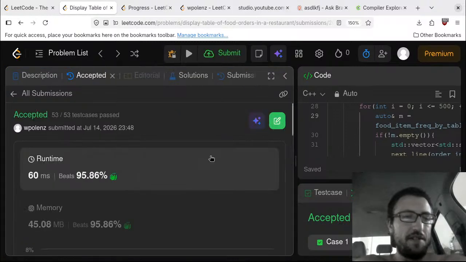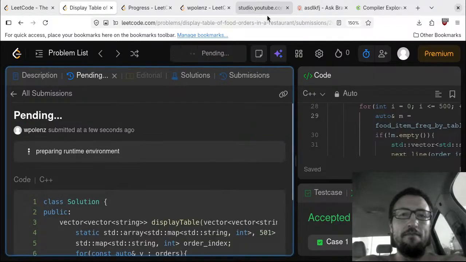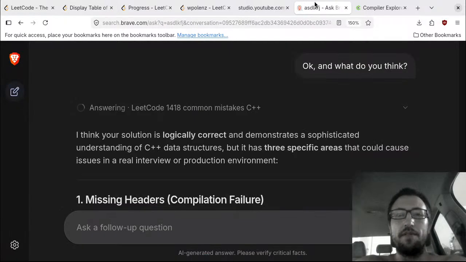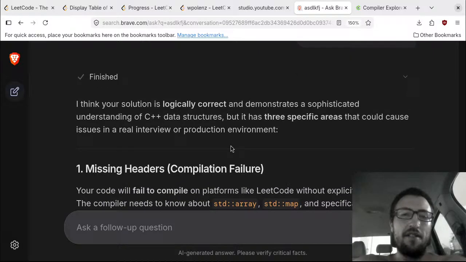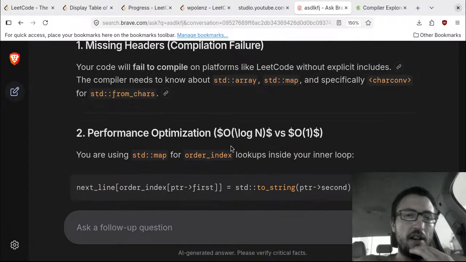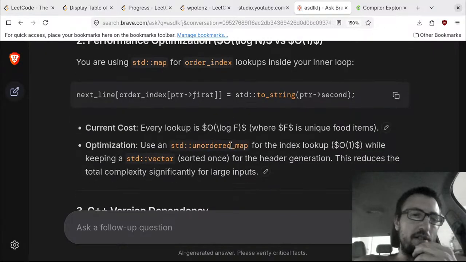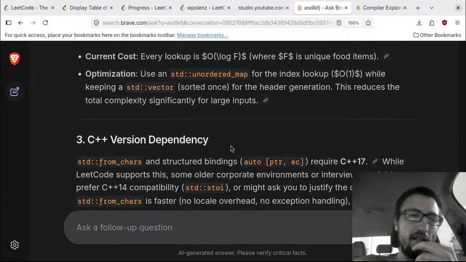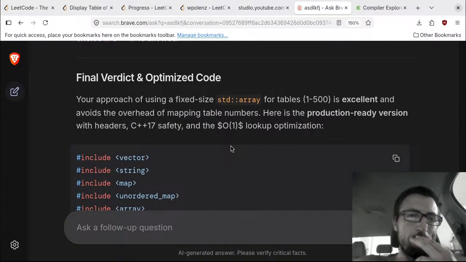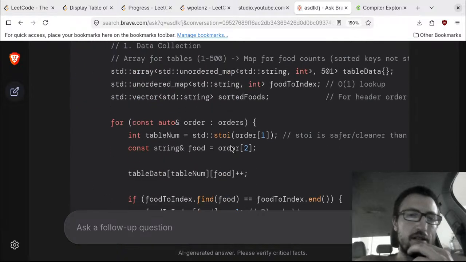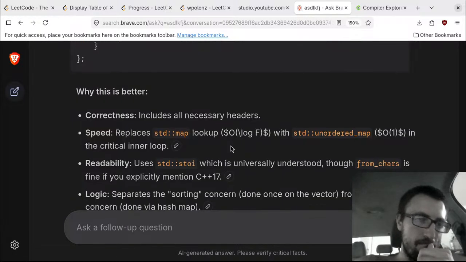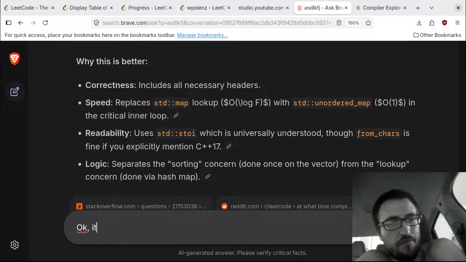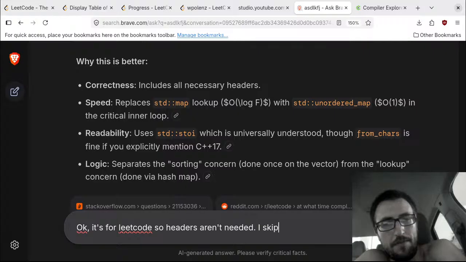This is not the fastest solution, but it's a pretty fast solution overall. It's relatively fast. Almost the fastest. Sophisticated understanding of data structures. Three specific areas could cause issues in a real interview or production environment: missing headers, performance optimization, which is pretty minor, and version dependency. It's excellent. Okay, it's for LeetCode, so headers aren't needed. Skipped the extra optimization.